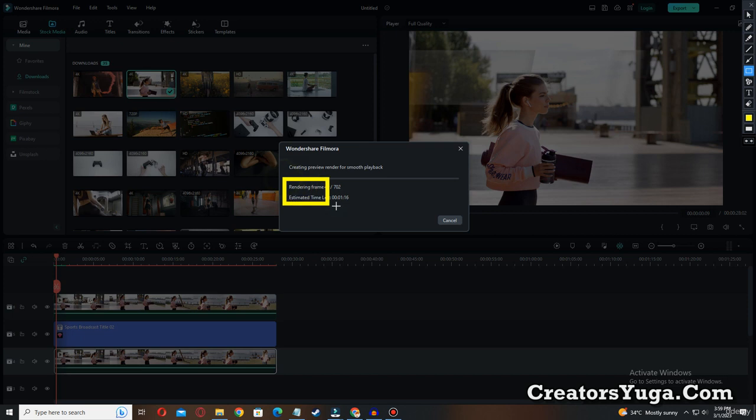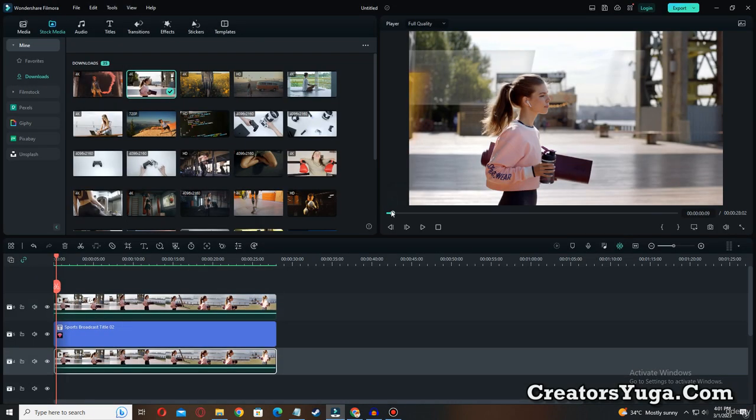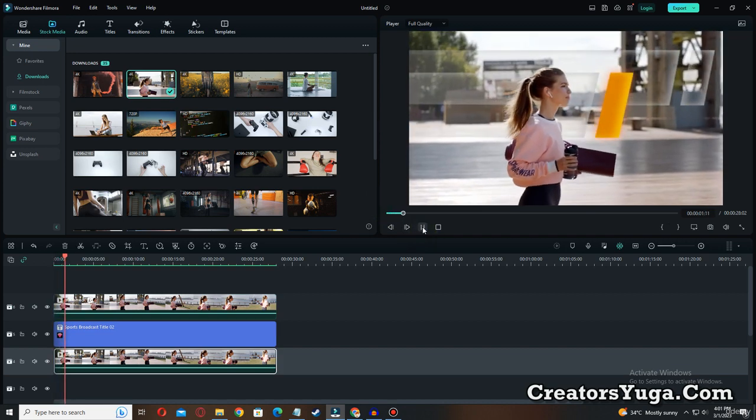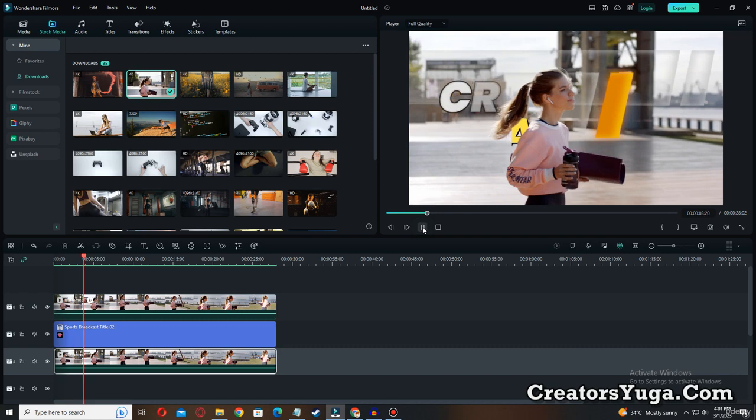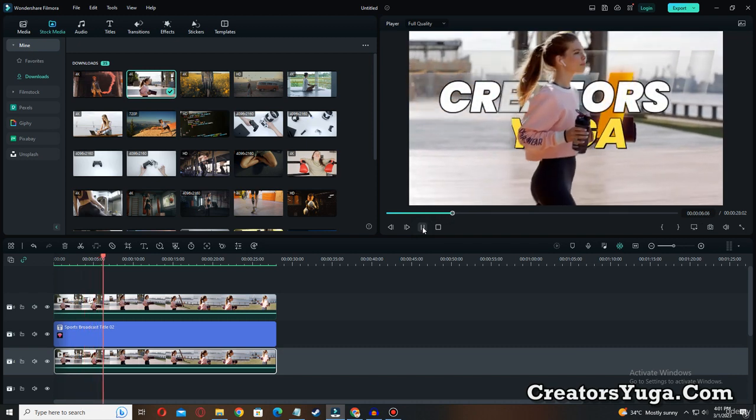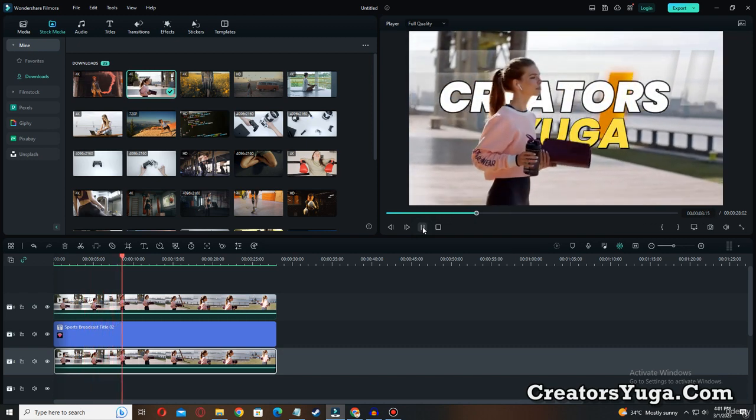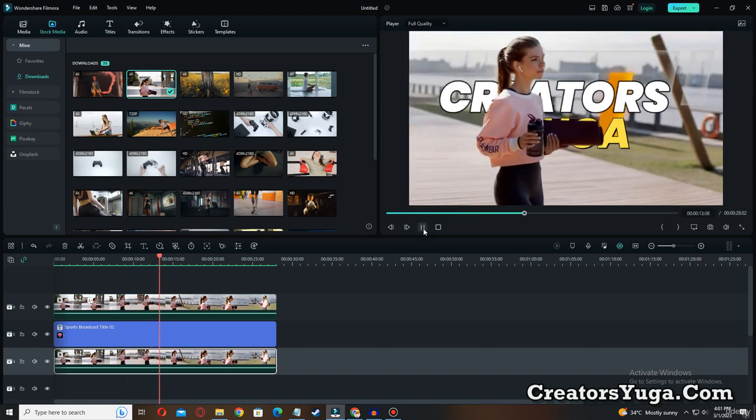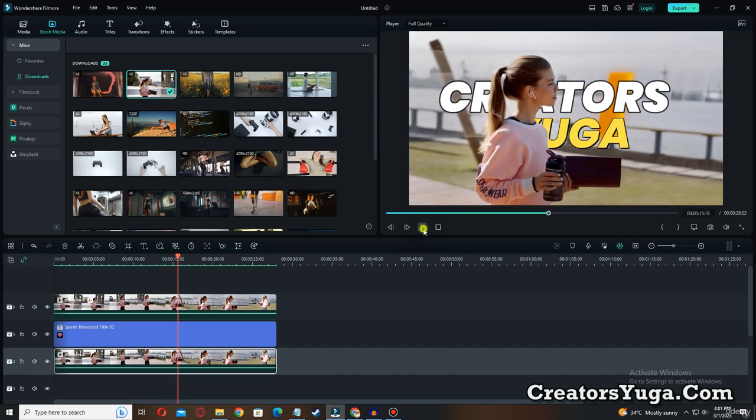As you can see, it is rendering, so we have to wait, and after that we will see our final preview. So let's wait. Now the rendering process has been completed. Now we can see its final preview. It is looking so professional. This is how you can make text behind the object video very easily. So thank you for watching this video.